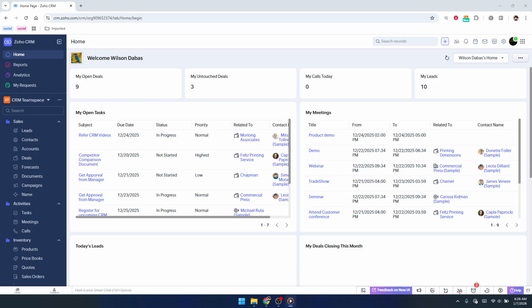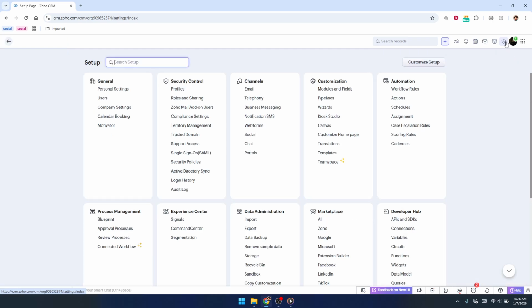Once you're logged in, look toward the top right corner of the page for the setup icon. This is usually represented by a small gear. Setup is where all your configuration options live, so anytime you want to customize how your CRM behaves or looks, this is your starting point. Click on the gear icon and you'll be taken to the setup area.